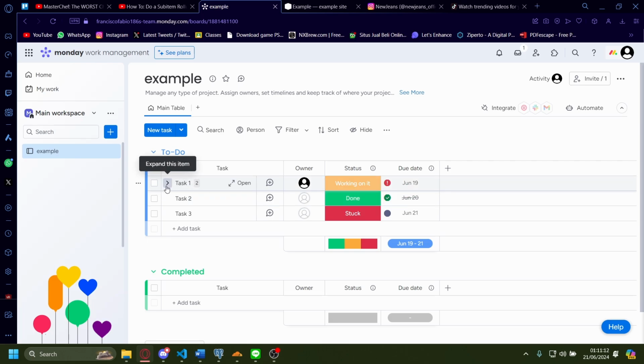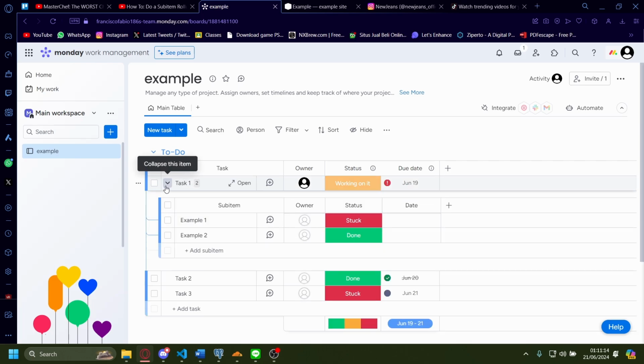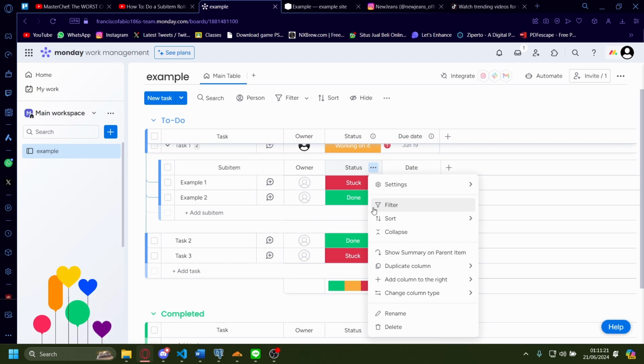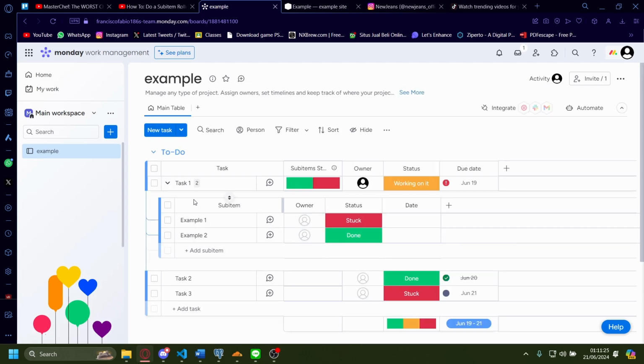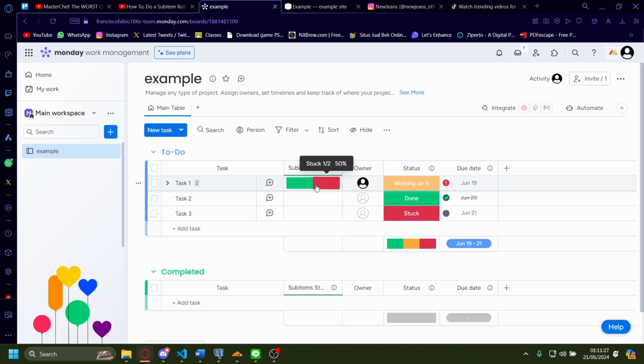That can be a little bit inconvenient. So there's a way for you to counteract that. Press on these 3 dots right here on status, and then press show summary on parent item. Now you see here, even when you collapse it, you'll get the summary of what the status of all the work on the sub item will be.